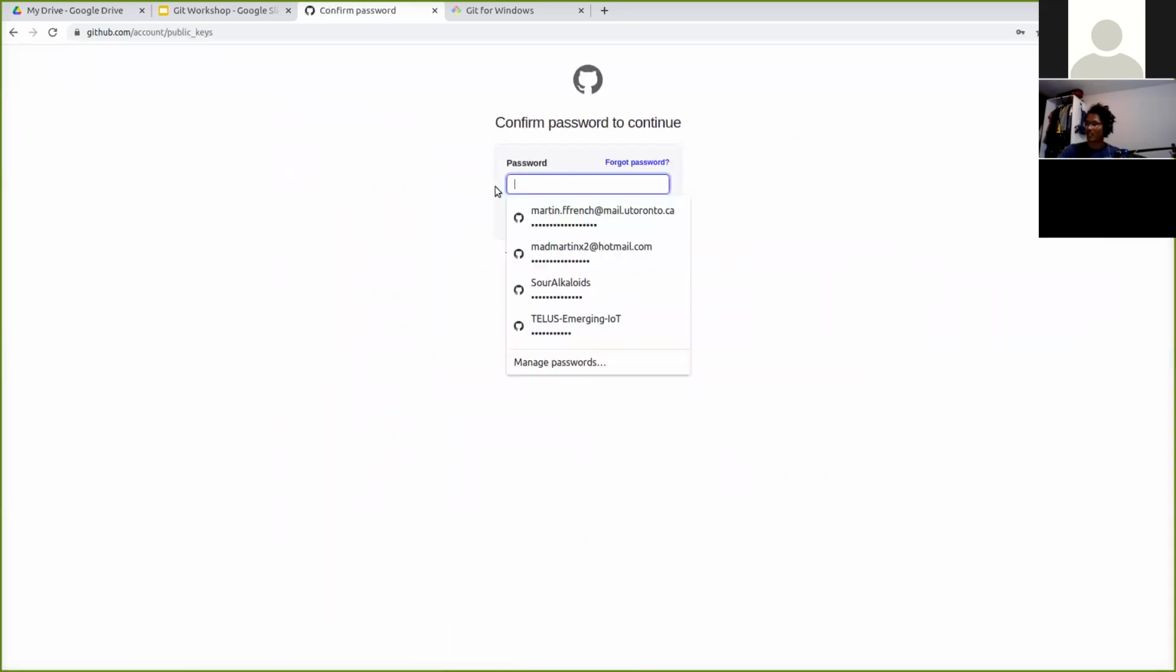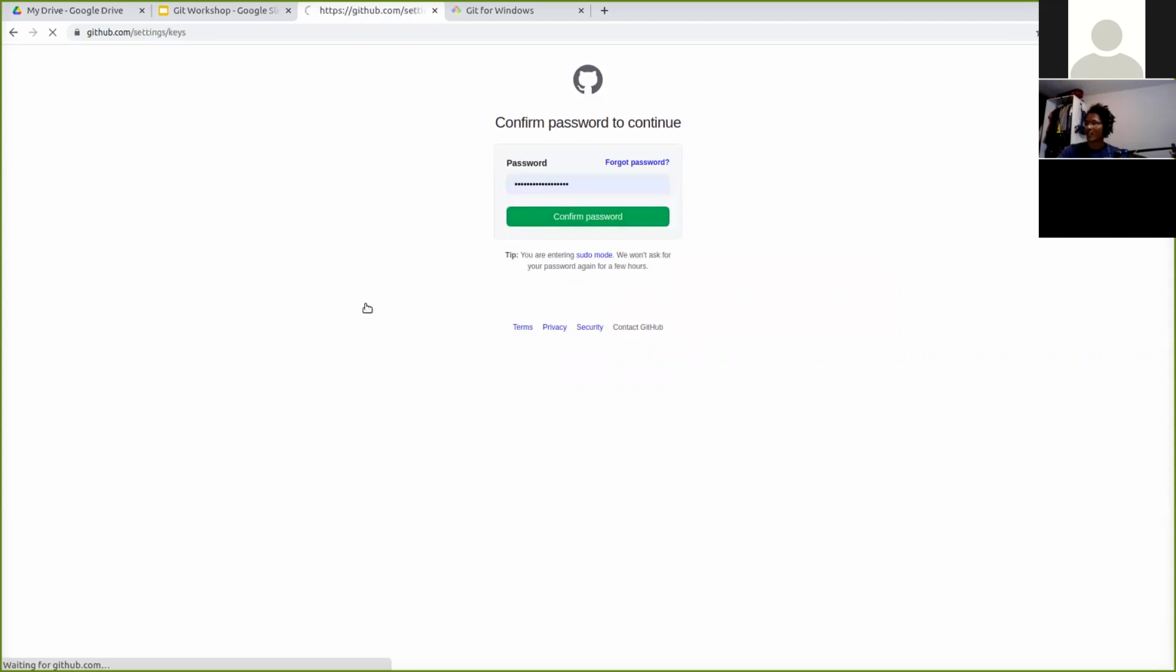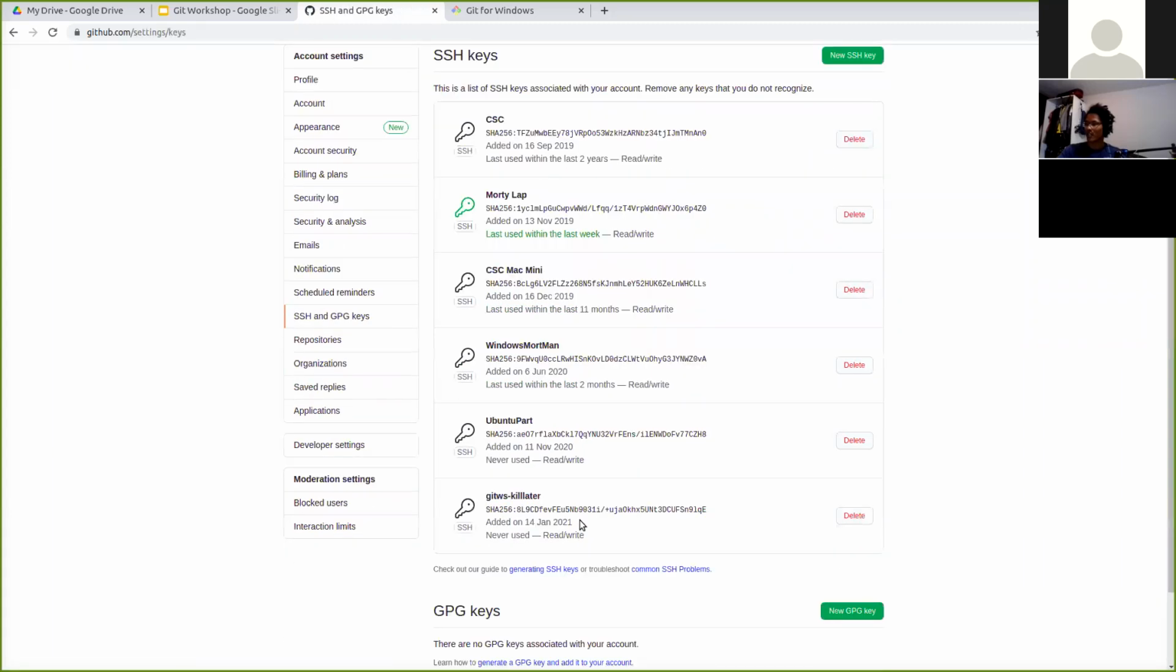And I need to include my password. Okay. So I've added the key and it allows me to read and write. So now I can clone directories and also push up. Do we just press enter to get our key?